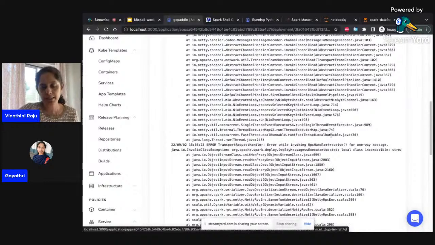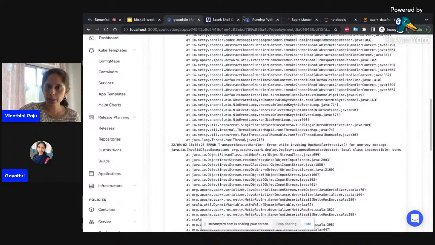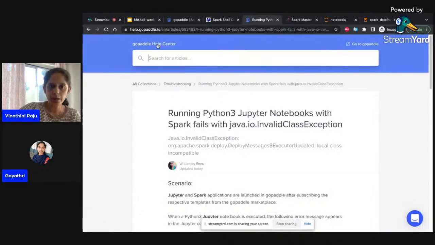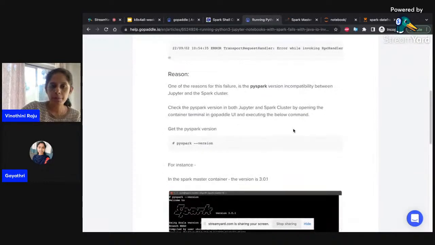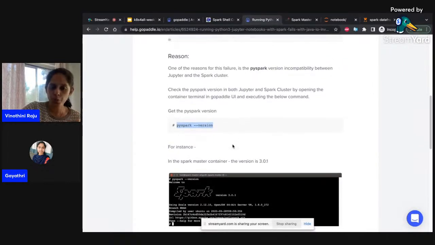I really wanted to show this exception because this is a very common problem that you might face. You're running a Jupyter environment separately and you have the Spark environment separately, and there can be mismatches with respect to the versions. We have documented this problem in our help documents. If you look for Spark, you will come across this particular issue which says invalid class exception. This happens when you have a PySpark version incompatibility between your Spark cluster and your Jupyter environment, right?